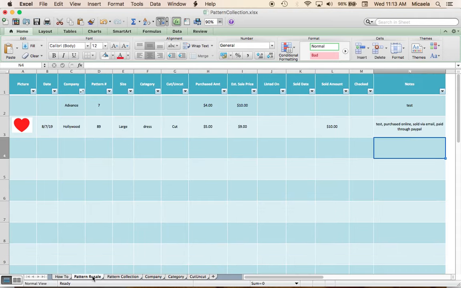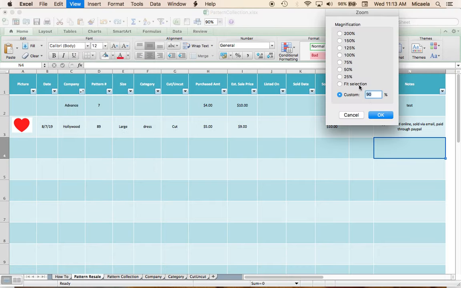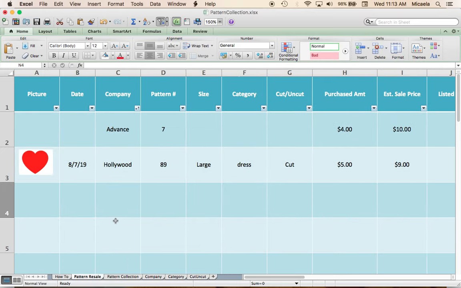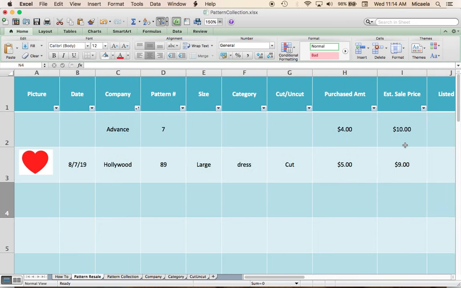On the pattern resell page, I've got the zoom on my screen so that I can see all the columns. If you're wanting to just scroll and look at your pictures, what you can do is go to view and zoom. I'm zoomed at 90%, but you can change the zoom to 150, and it just zooms in a little bit further, and you can see I will just have to scroll over to the right to see the rest of my columns. But then it did make that picture a little bit bigger so that I could see that, and then you could scroll up and down and look at your pictures.